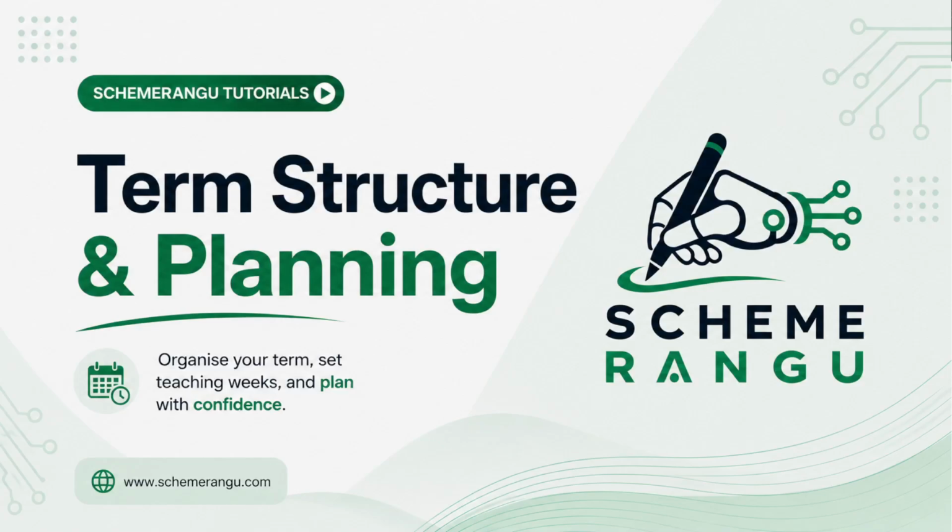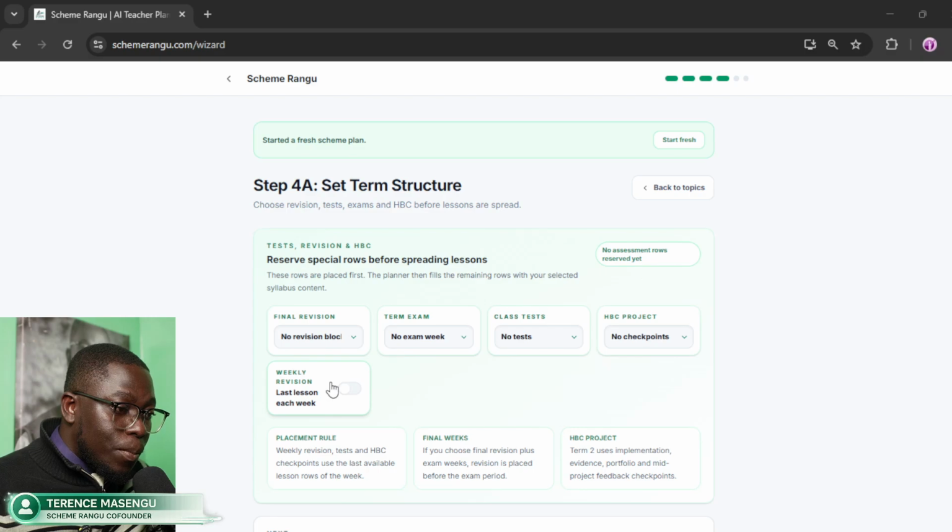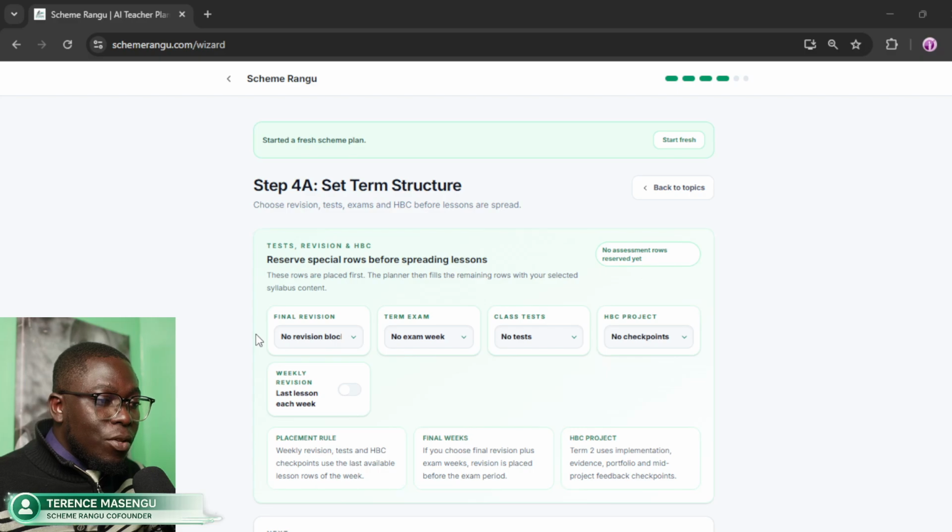So in this video, I'm going to show you how to structure your term and do the correct planning. So we are now at step number 4A, set term structure. What do we basically mean by this step? Well, this step is where you put your final revision, your term exams, your class tests, if you want them included on the scheme. If you don't want, you can just leave this step and just press continue.